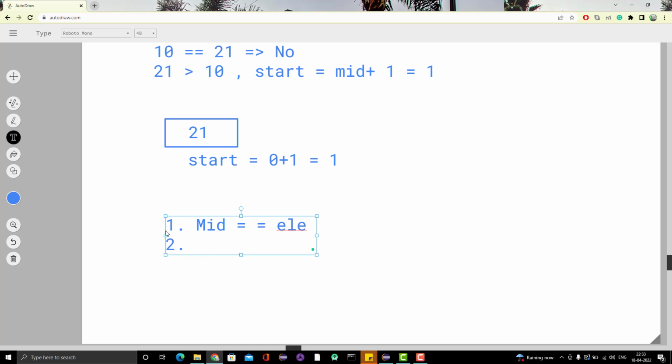If the first condition is not satisfied, then check if the mid element is greater than your searchable element. In this case, your element will be present at left side, right? All the smaller elements than the middle element will be on the left side because the array is sorted. So you need to update the end index. It will be mid minus 1. Why mid minus 1? Because I need to ignore the middle element as well.